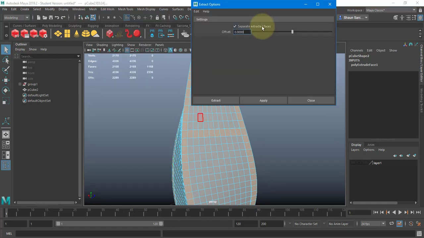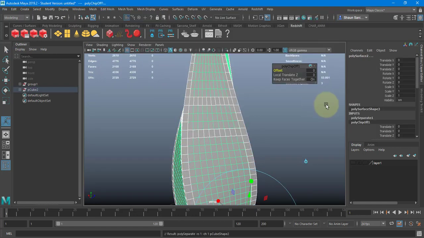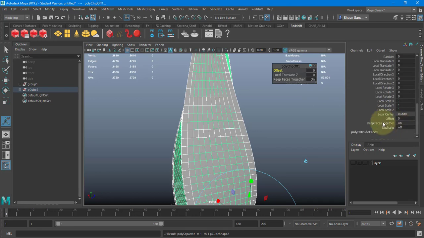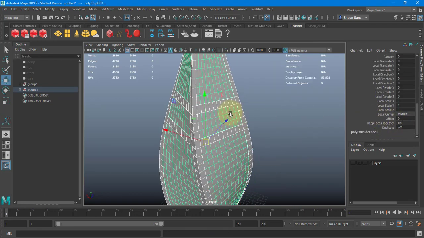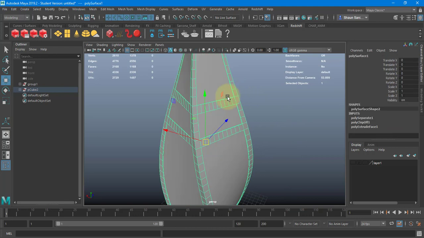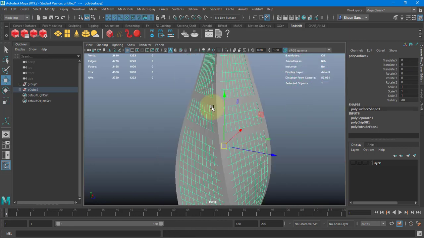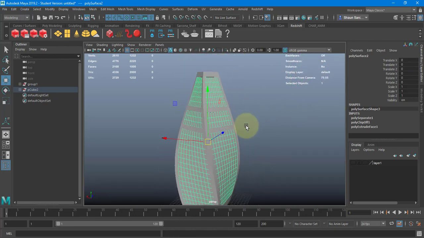This time, though, I'm going to say extract. I'm going to come down here and say keep faces together on. It is on, so why did it not do that before? Probably because the other ones, no, see, now it works, whatever. All right, so I have that, and I have this. Cool. All right, so that works.